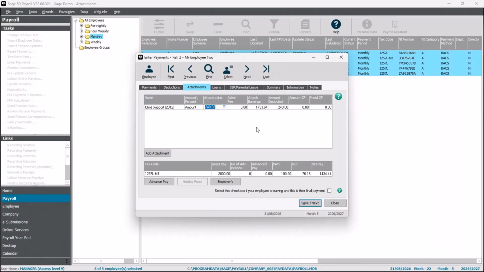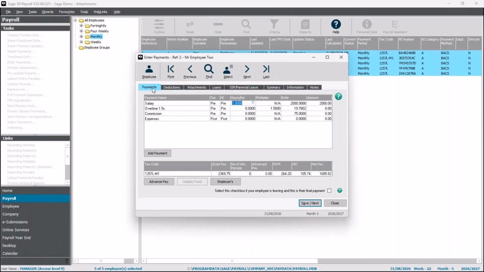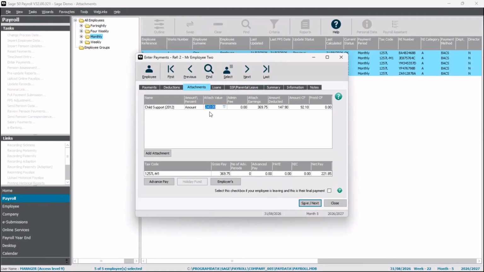Now, I just want to show you what would happen if the employee's pay is reduced for any reason. So what I'm going to do is record some sickness for this employee. They've been off sick for most of the month of August. I'm going to pop some SSP in, and I'm actually going to reduce the employee's salary down to 0. Now, statutory sick pay is still attachable, but you can see now, because I've reduced the employee's earnings, the amount deducted is less than the attachment value, the normal deduction rate. And the reason for this is that it would take them below their protected earnings.